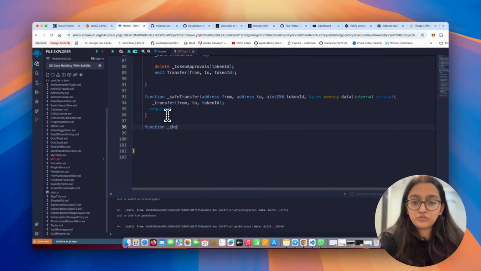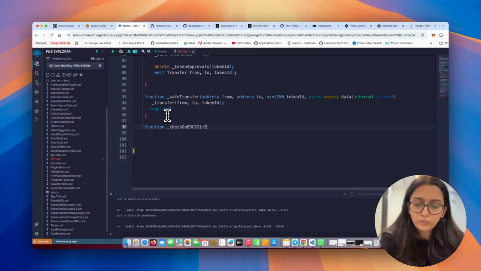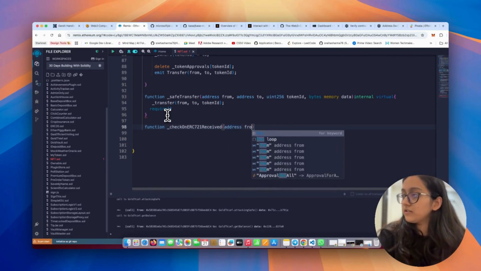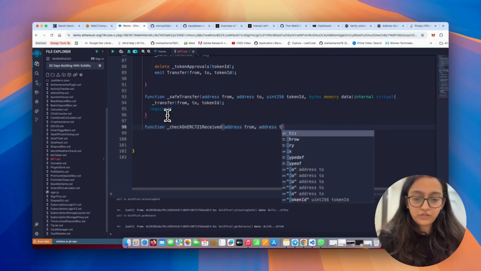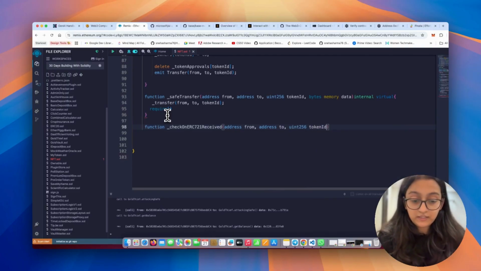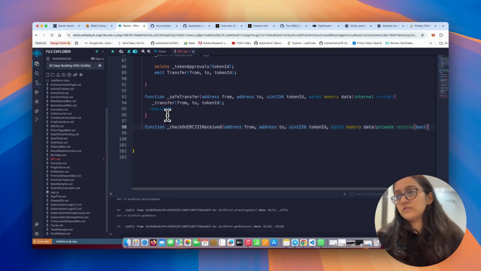Same function, check on ERC721 received. So we're saying address from, address to, uint token ID, bytes memory data. And we're saying this is private, and it returns what? A bool, whether it is apt or not, right?